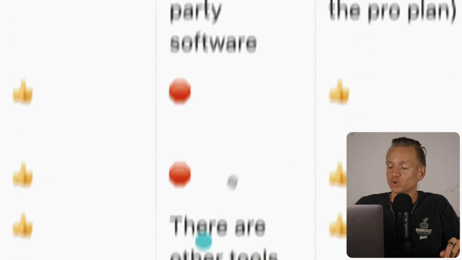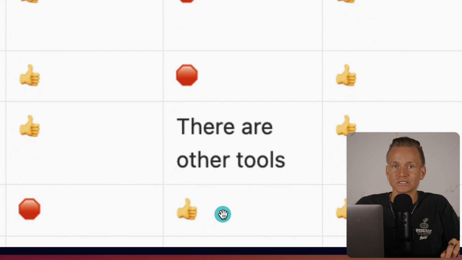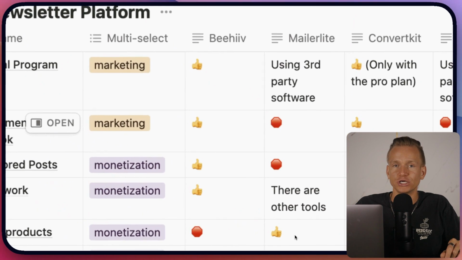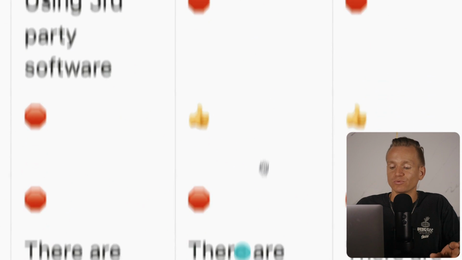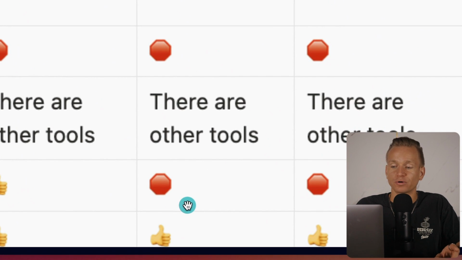With Mailerlite, you can sell digital products, and I would say they have fairly good functionality when it comes to setting up different e-commerce things that you will want, like ad retargeting and stuff like that. Ghost doesn't really allow you to sell any digital products.